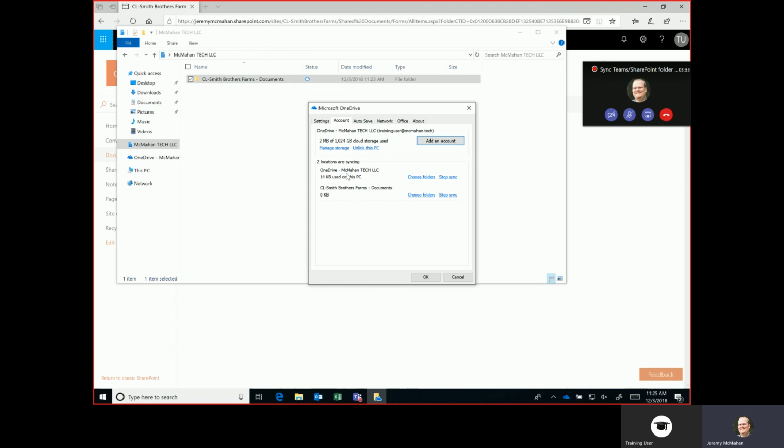This first one here is my personal corporate OneDrive, and then this one underneath is the team site or SharePoint site document library that I just synchronized down. And of course, you can hit stop sync. If you do that, it actually will not delete the files from your hard drive. It will just disconnect it from the synchronization engine.